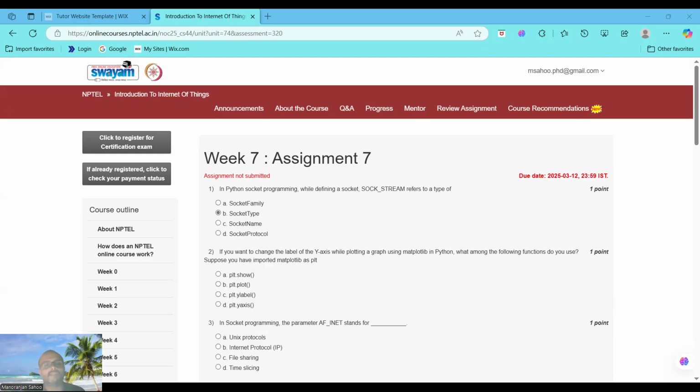Socket name and socket protocol are not standard terms in this context. The latter might relate to protocol numbers, that is 0 for IP, but SOCK_STREAM is a type, especially a socket type. So we consider the socket type; you can choose option 1, option B.